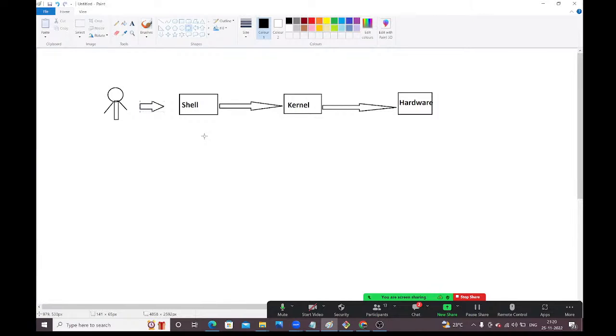Shell will read those commands and verify syntactically whether those commands are valid or invalid. If syntactically correct, then shell will give the instructions to the kernel to process those commands. To process the commands, some hardware is required. Kernel will communicate with the hardware to process the commands, guys. This is the Linux architecture.